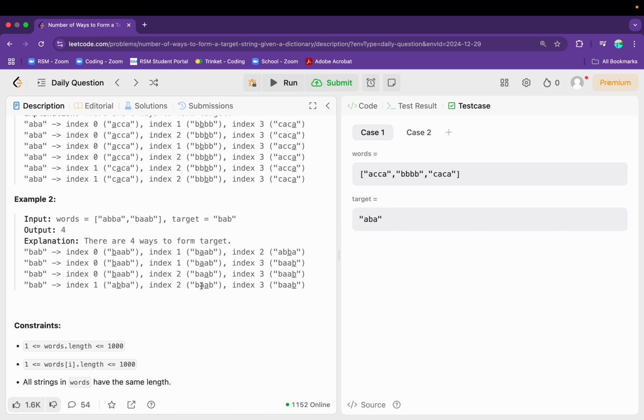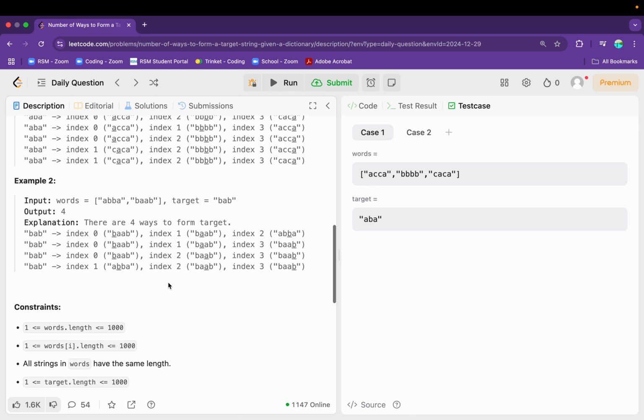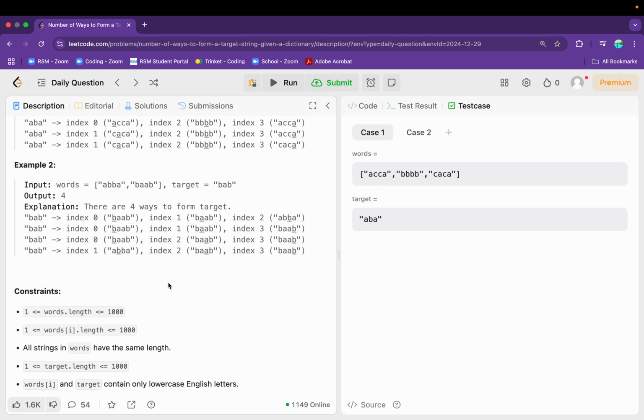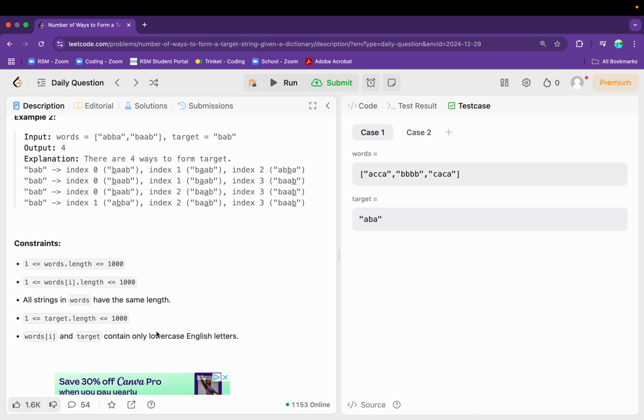And for the constraints, the length of our input words is never going to exceed 1,000 and go less than 1, of course. And words at i, for any length at that index, is going to be also within 1,000. And all the strings in words are guaranteed to have the same length, where the length of the target word is also going to be less than or equal to 1,000. And this is really just to avoid any edge cases here where we don't have valid inputs or invalid characters. We're guaranteed that words[i] and target, every single letter, is going to be only a lowercase English letter.